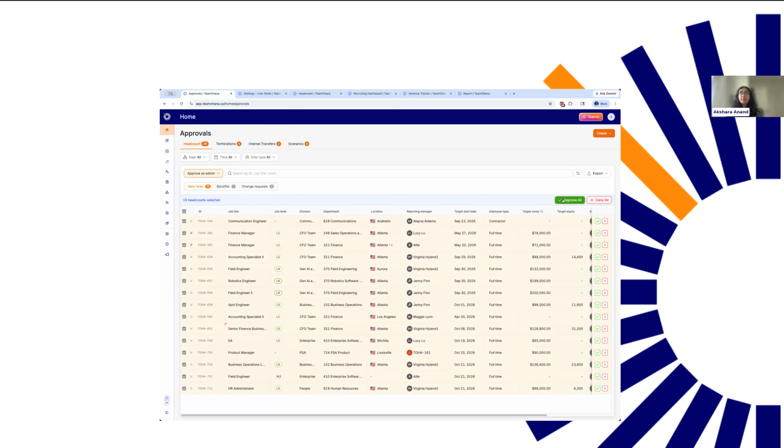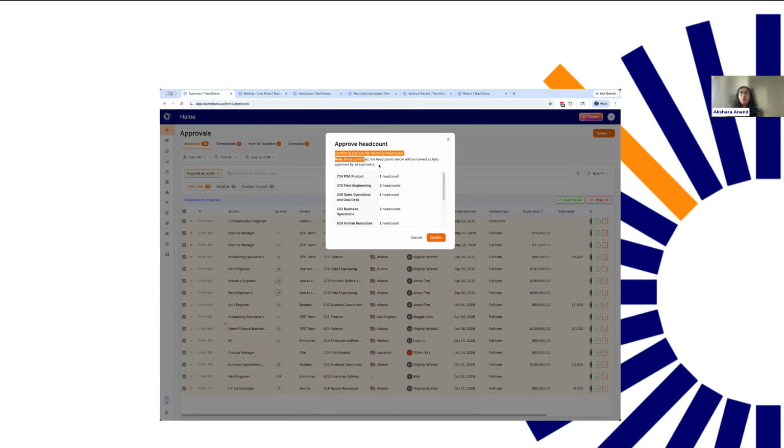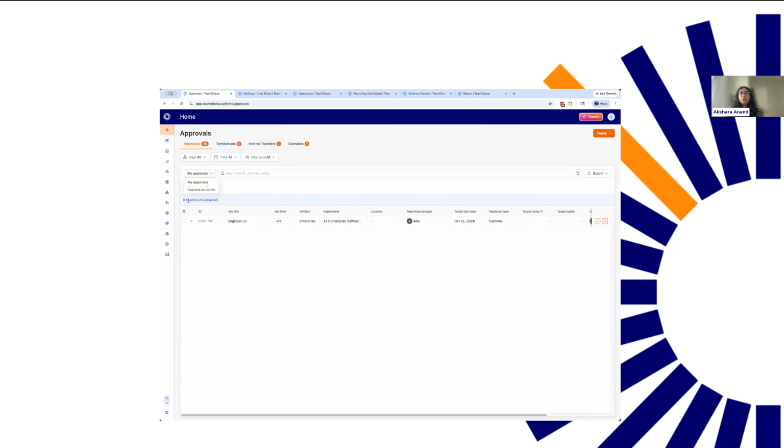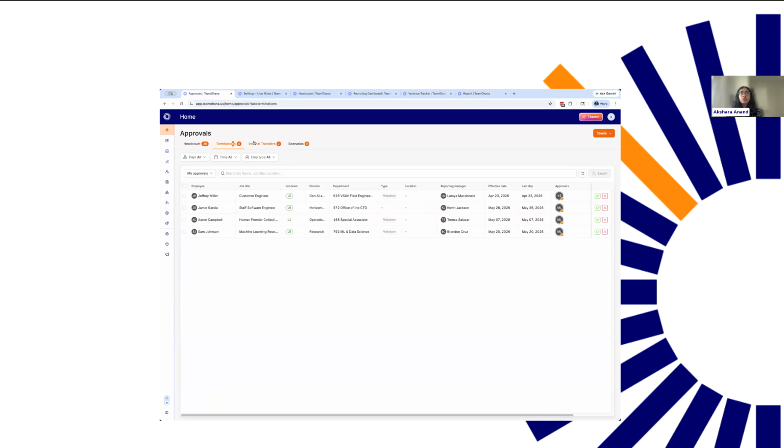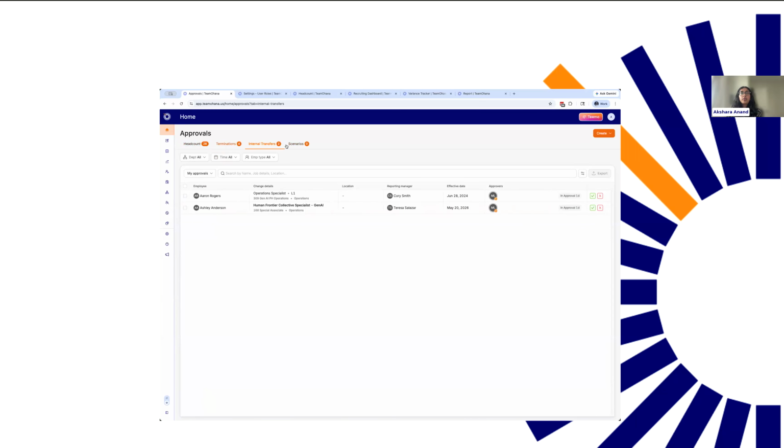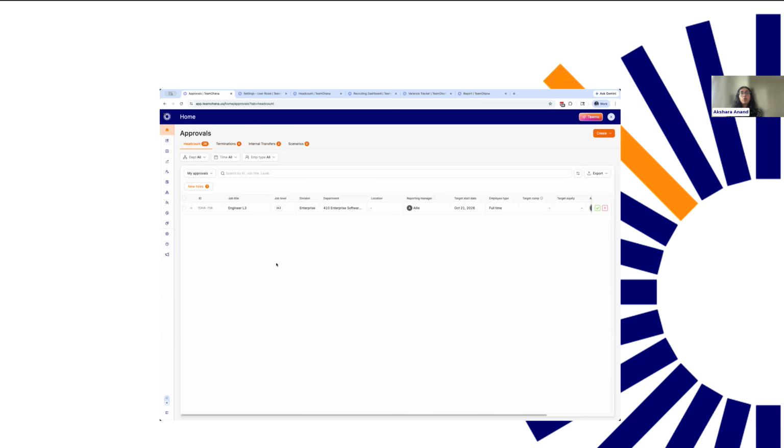If you are approving as admin, you are approving on behalf of all approvers. And so you're fully approving this headcount. Or you can bulk approve just your own approvals as well on this page. And again, all of these other pages are fairly straightforward. You can navigate between terminations and internal transfers to see all of those which are pending approval.